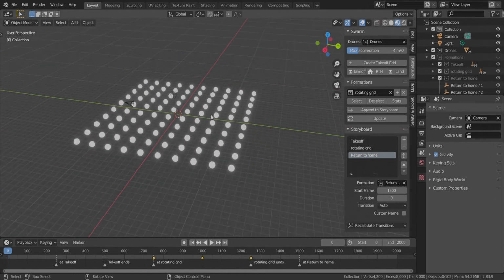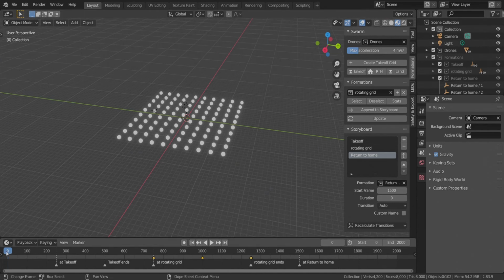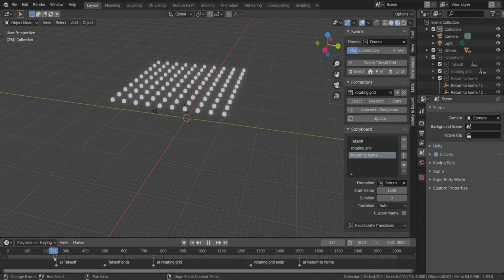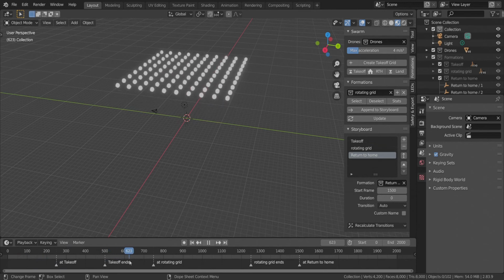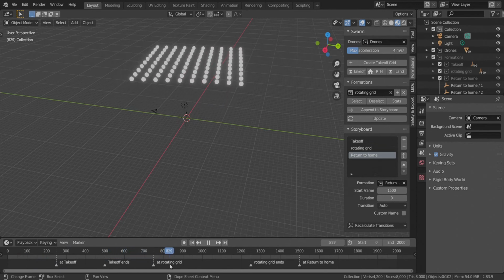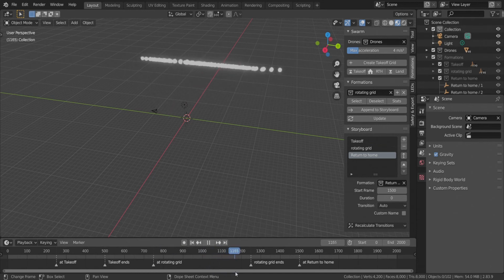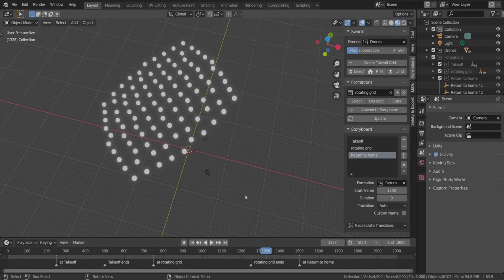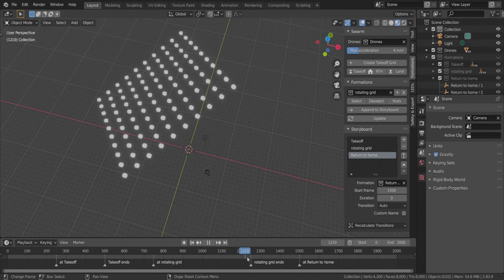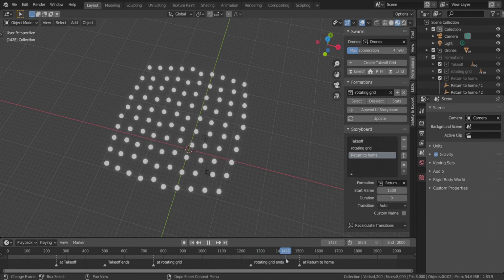Let's check out what we have created. Drones take off. They approach the rotating grid. Go over the animation we have created, rotate, and tilt. Let's get a better angle to see what's going on here. So, finally, they morph back to their home positions with a smart transition without collisions.